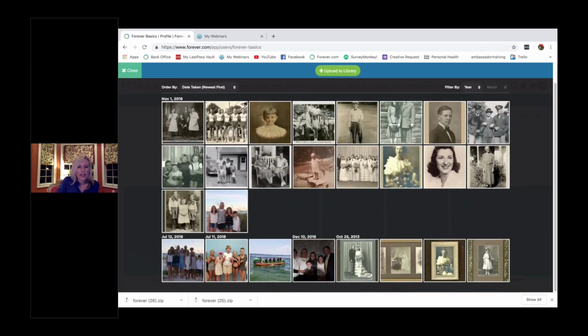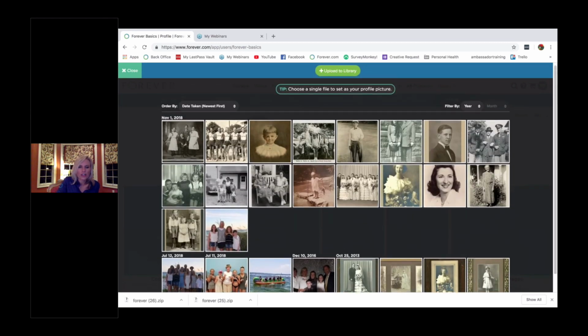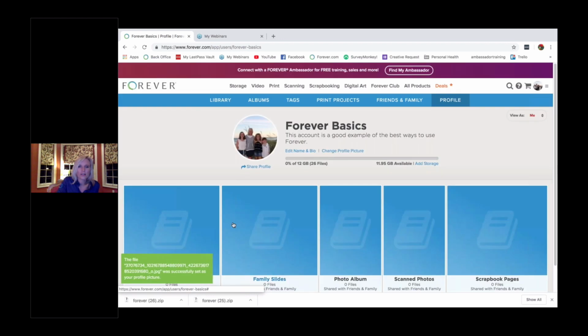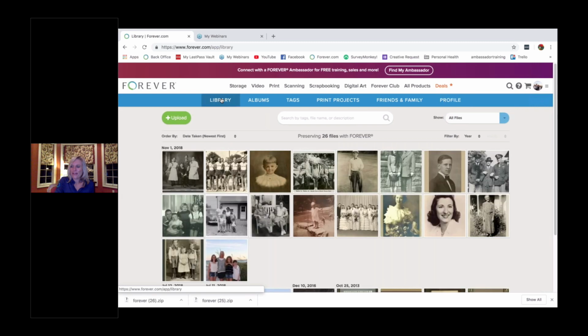So now I can select whichever ones of these photos I'd like to use for my profile. I'll use this one because it's the only one of me. And that can be my profile picture. I can always change it simply by highlighting over that. And now we're going to go back to the library.